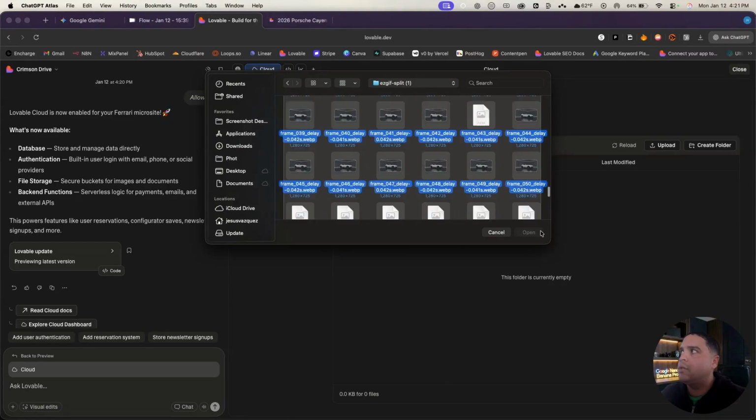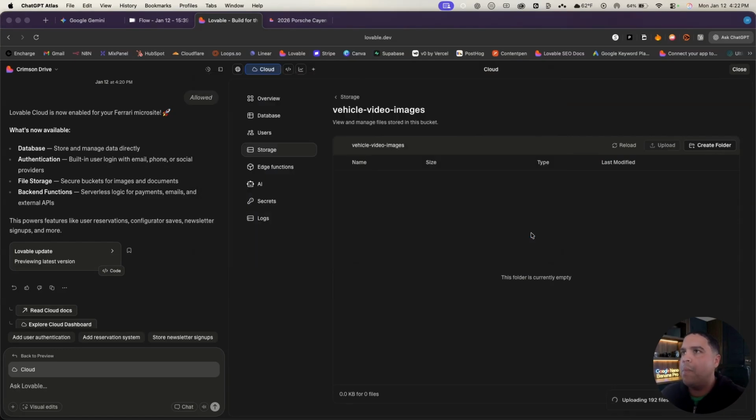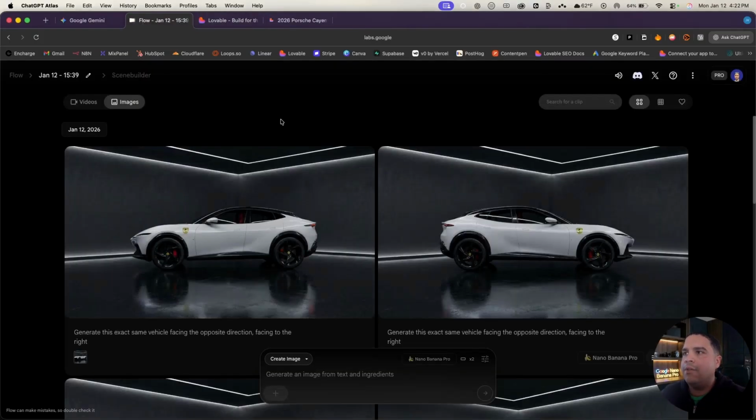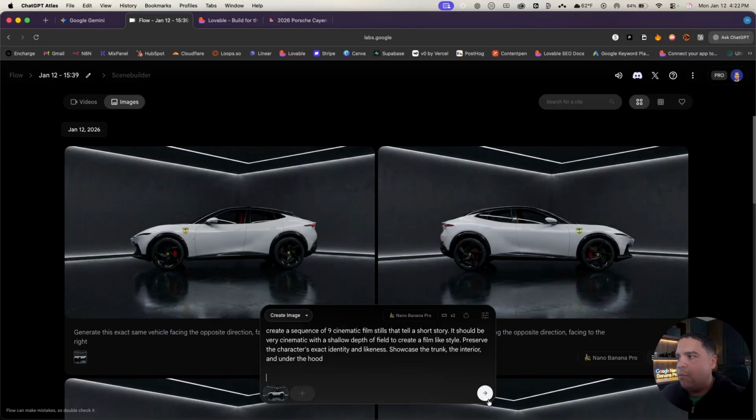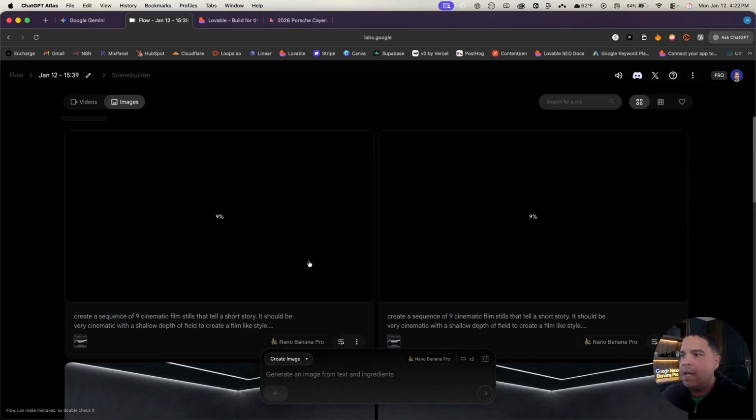This will take some time to upload, so we're going to allow it to work on it while we're doing something else back in Google Flow. There are 192 files. What we want to do is add these to the prompt, and we're going to generate 9 different angles for the same image.